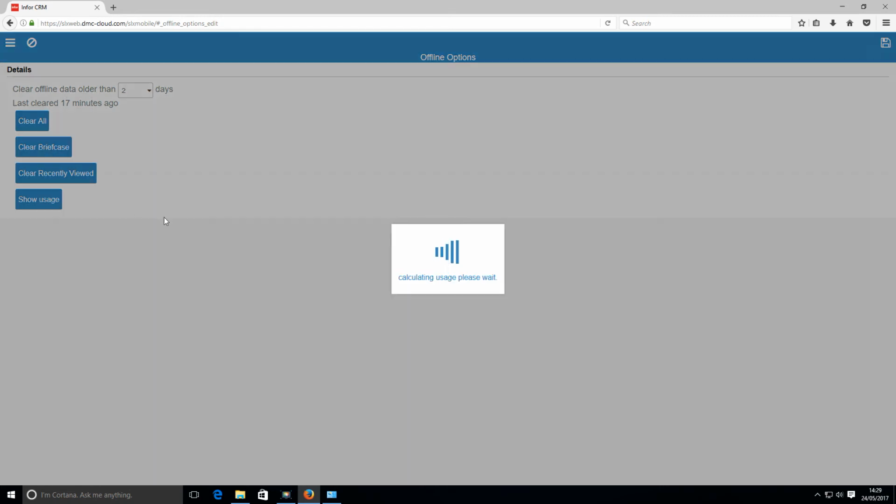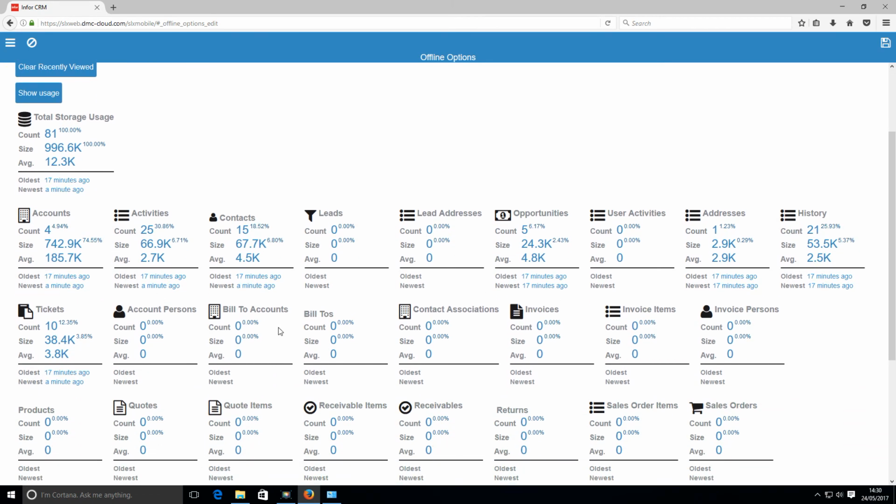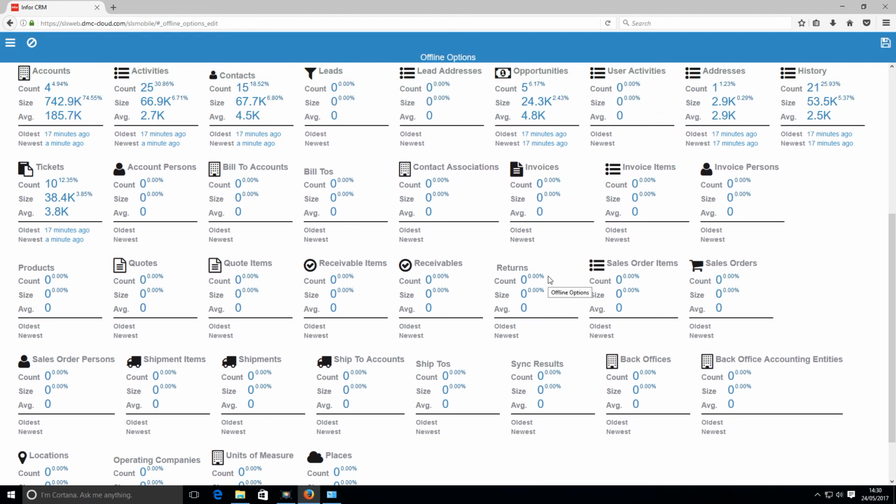You can also choose to show usage, which will show you, as you can rightly expect, the usage on your phone, how many tickets are taking up how much space, how many contacts are taking up how much space. All of those stats are right there. So you can easily decide what you want to take out of your briefcase and what you want to keep.